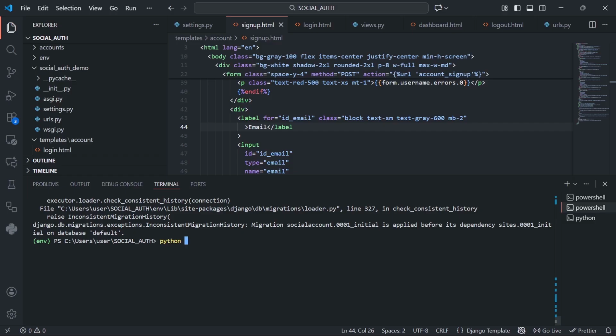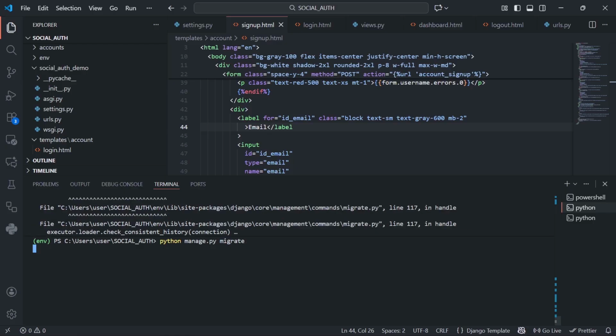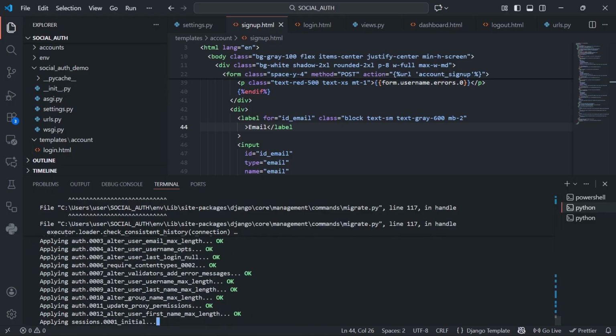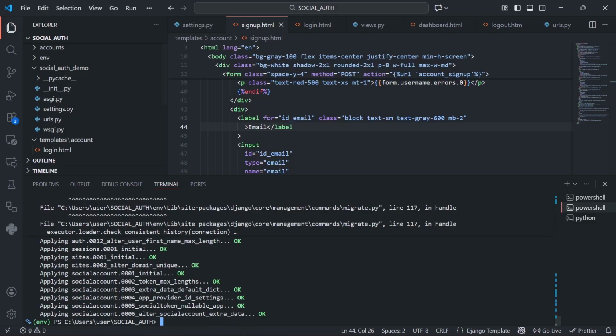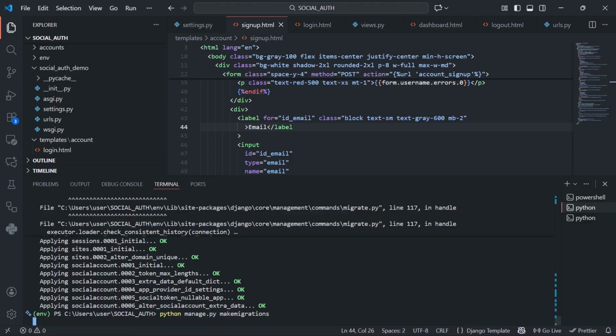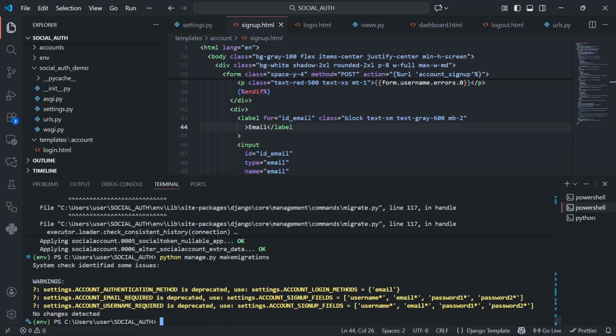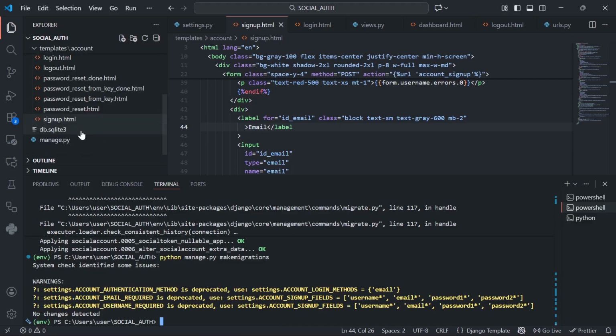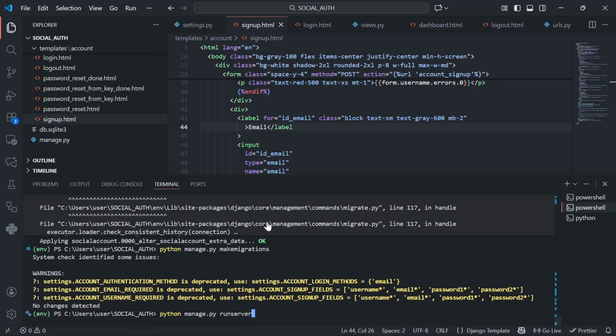So let me first run migrate first. So python manage.py migrate. This is going to create a new database for us, including everything that we need. So it's creating everything and running everything as we want. So let me see, python manage.py makemigrations. I think this should say no changes detected. So then we have our new database back. So I'm just going to run the server, python manage.py runserver.